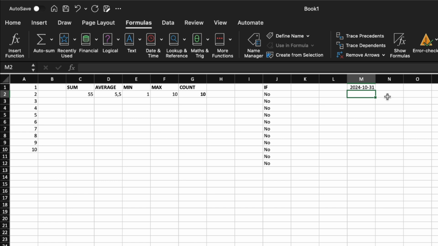For quick calculations, use the AutoSum button to instantly create a sum formula for a selected range. You can also use the shortcut Alt plus equal sign for an even faster result.